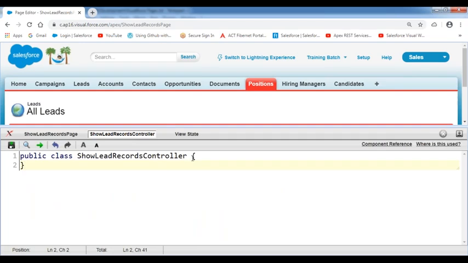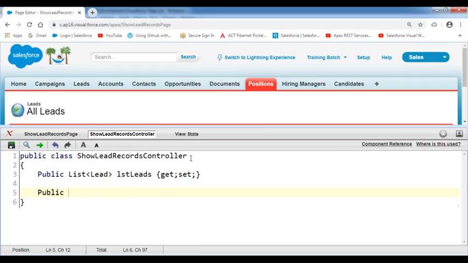Now my class is available and we are preparing the collection, a public list. Tell me, inside this constructor, what code do we write? Getting the data from that object by making a SOQL query. Initially, whenever a page is getting loaded, the constructor will be fired. It will execute the query, collect the data and represent it on the user interface first.